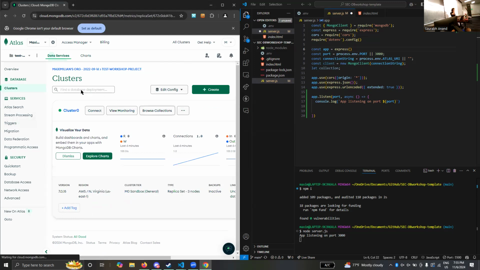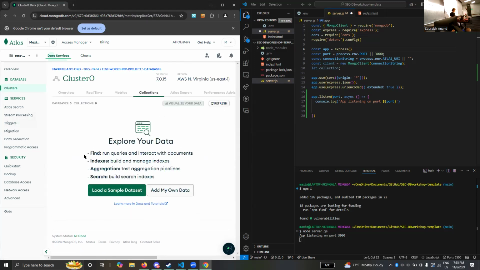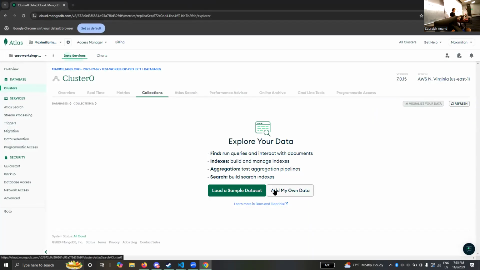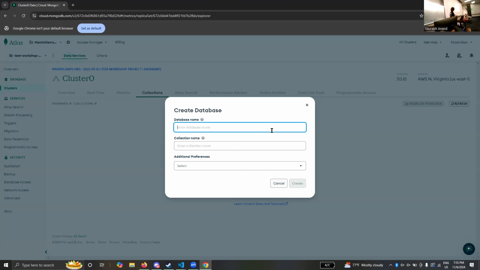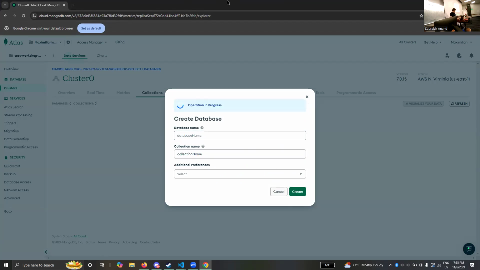So again, I can browse collections in the cluster. And then here, I can click add my own data. This will prompt me to make a database name and a collection name. For simplicity, I'll just go database name and collection name. Perfect.